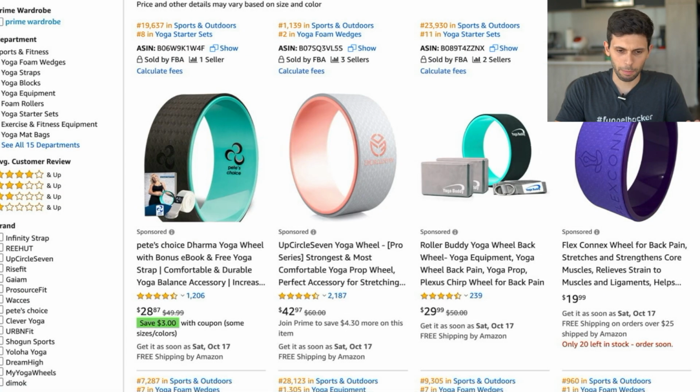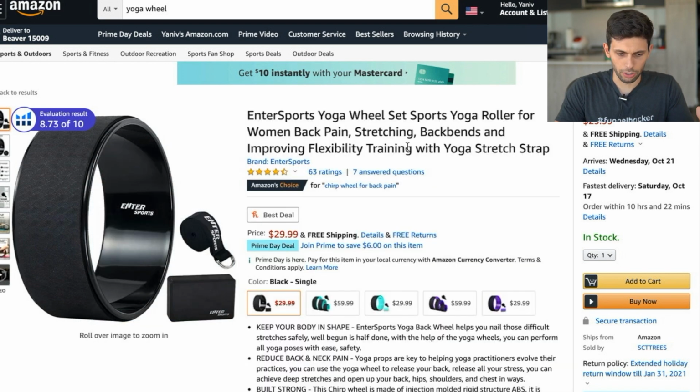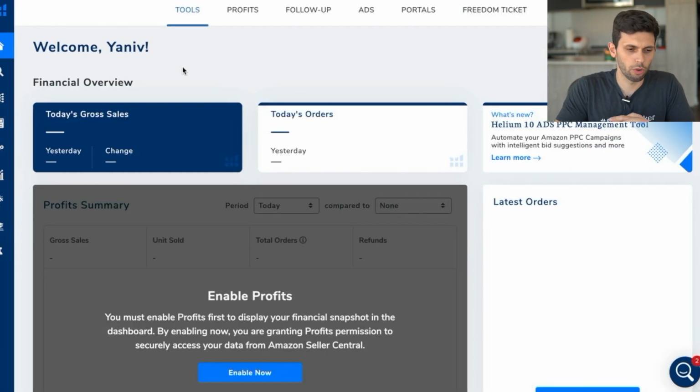And as our example product, I'm going to use this one, which has a little bit of bundle, has a little bit more value, but for some reason still isn't making as many sales. All right, so let's head over to Helium 10 now. We're going to use Helium 10 and all their different tools to make this happen.